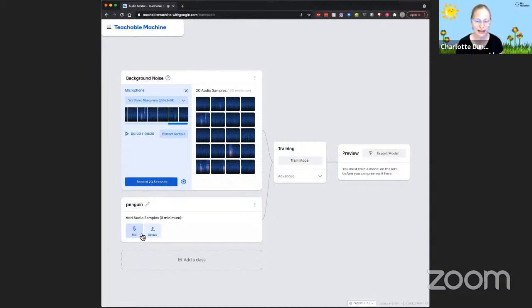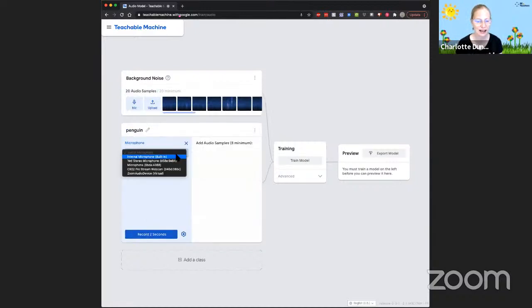Again, I'm going to click that same microphone button that I had before, and I have to choose which microphone I want. So make sure you choose your microphone and set it up before you hit the record button. Then we're going to record 2 seconds at a time. And remember, this records 1 second blocks. So that means we're going to press record and we're going to say our word 2 times in a row.